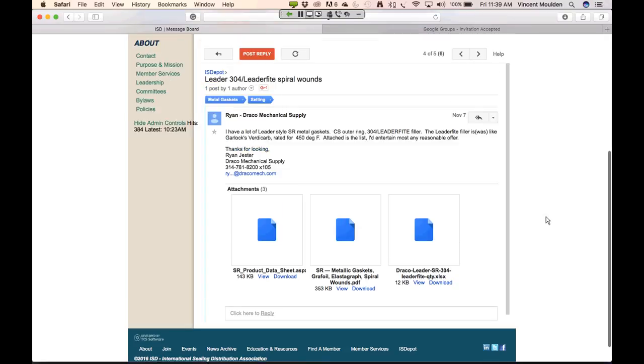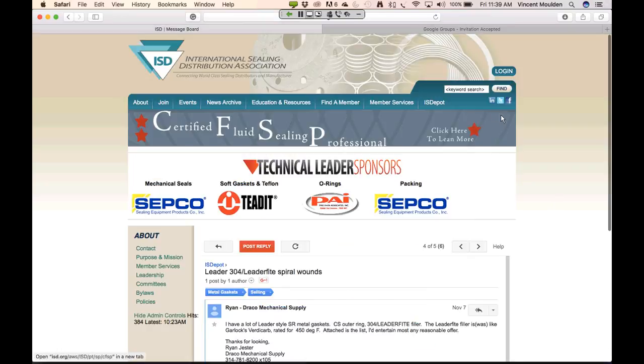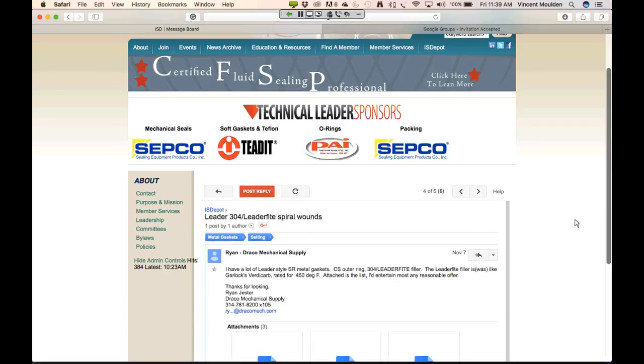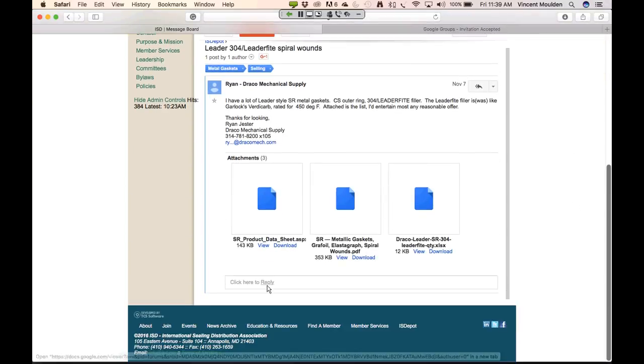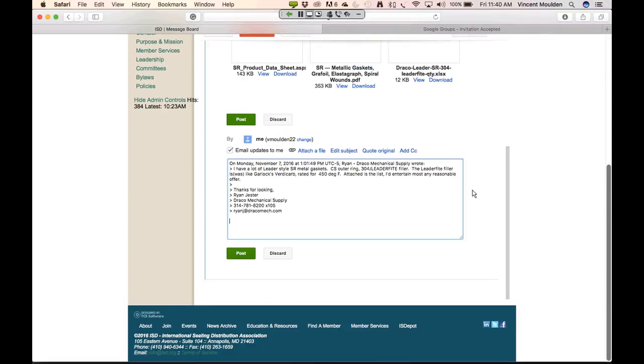This particular person has attached images and graphs and all sorts of things in there. So in order to access this tab, you do have to be in our system. Your email address has to be in our system. So if you're not, just send an email to either me or info@isd.org, and we'll get you added. You can also reply to posts from here as well, instead of getting the email notification and replying from there.